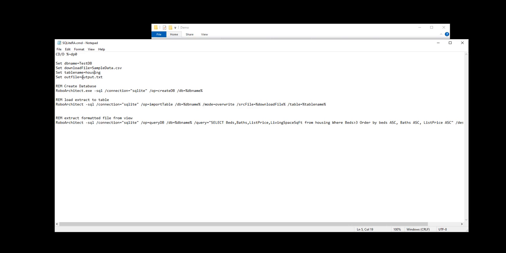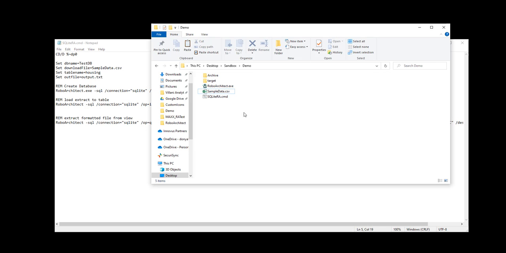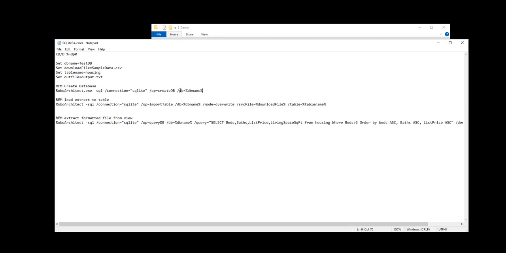First, we're going to create a database in our working folder here. We're going to do that using RoboArchitect SQL command and specifying our connection is SQLite. The operation is going to be create database, and then the database name is going to be testDB. After we create that, we're going to load our sample data file into the database and create a table called housing.